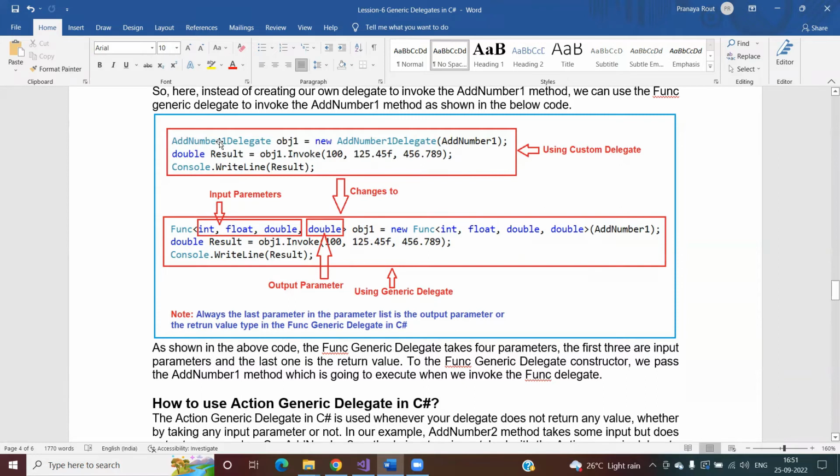So instead of creating this AddNumber1 delegate and then creating an instance, I can directly go with the Func generic delegate, new Func. Within the greater than and less than symbols, we need to provide the parameters. These parameters decide the number of input and output parameters. The last parameter in the parameter list is going to be the output parameter, and the rest are going to be the input parameters.